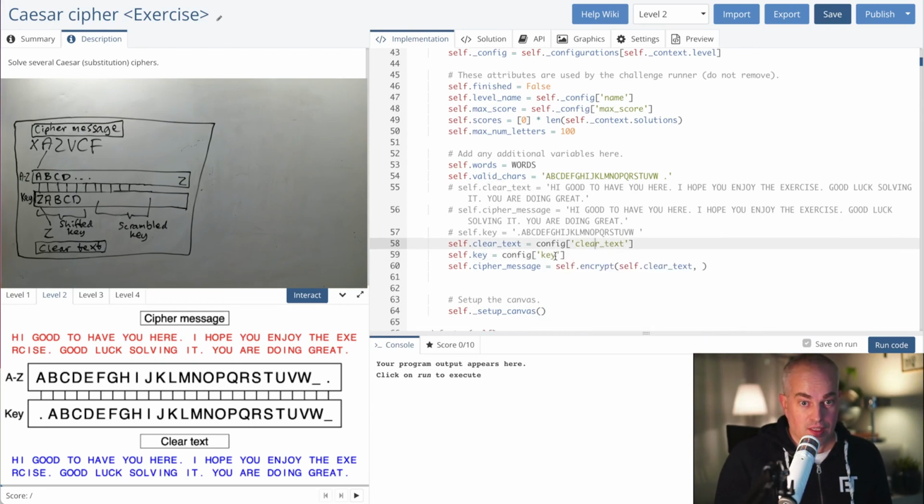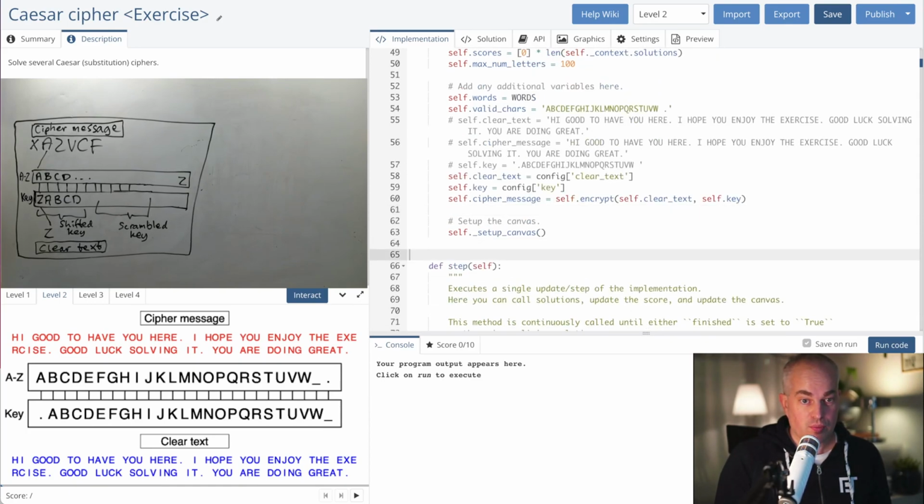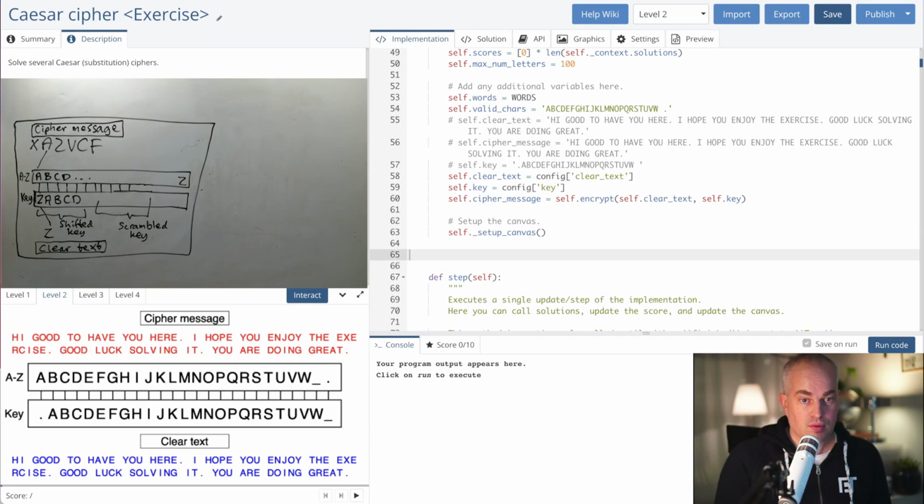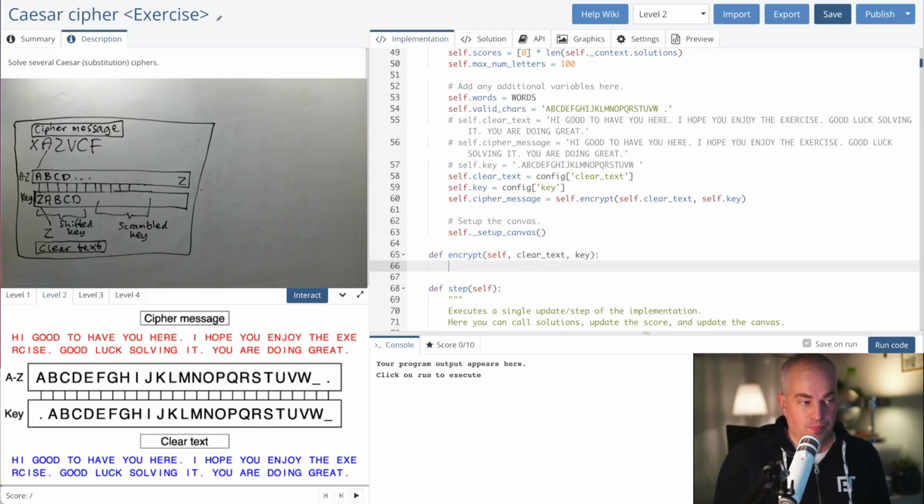Like so. And then we do self.key. Okay. So now we have to define encrypt. Def encrypt, self, comma clear text, comma key.